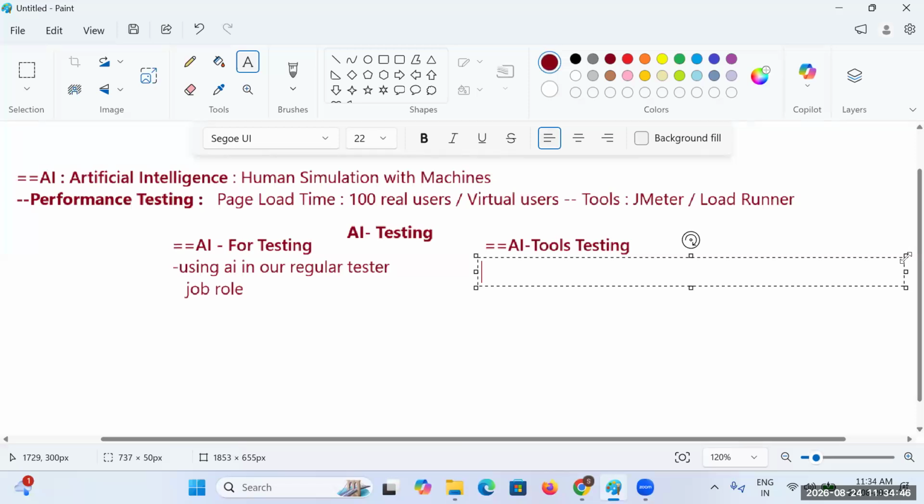So here, in the starting days, first we got desktop, that is Windows based applications. Then we started testing with web applications. Then we tested mobile applications. In the same way, we can continue with these AI applications also, or we can test with the AI tools here.